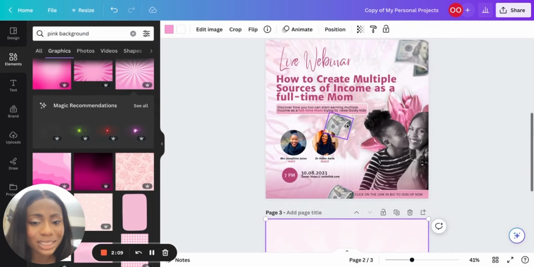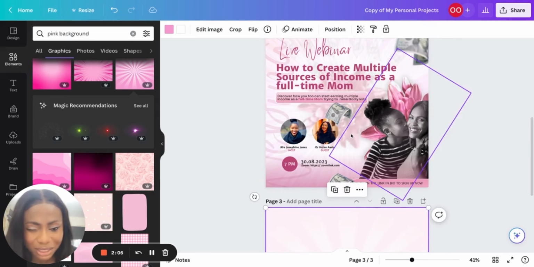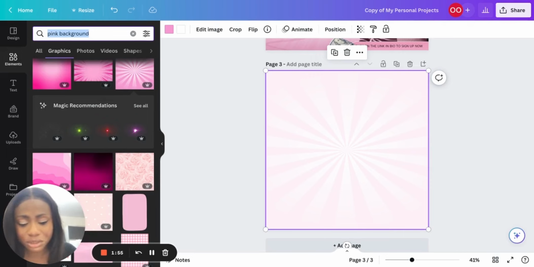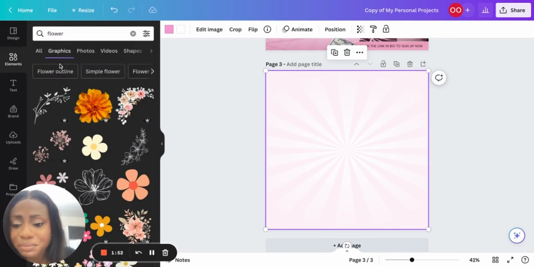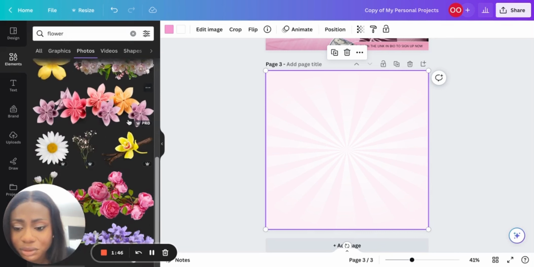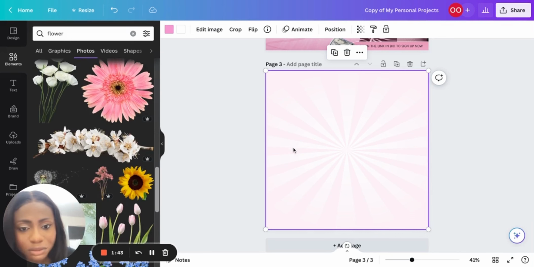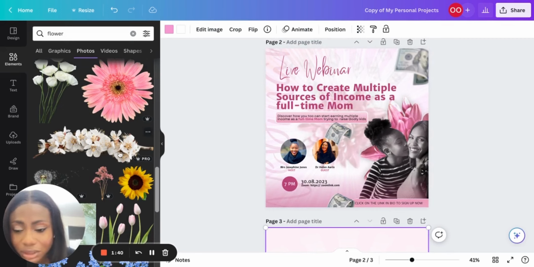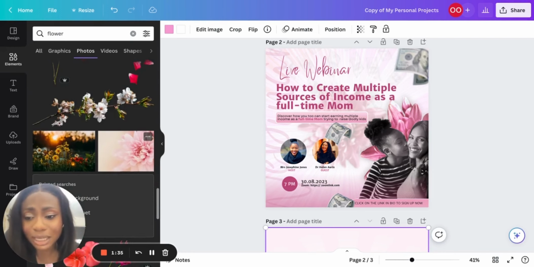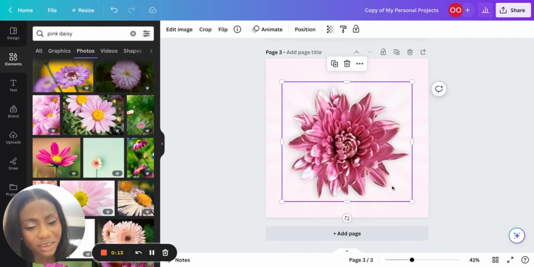So this is it. Now the next thing we did was, can you see that there's a flower in the background? The flower is very faint. It's also transparent, so we would also go here and search for flower. Let's go to photos. I think I found it in photos. That is not the exact one. Let's look for that flower. That's not the exact flower. Let's look for the actual flower. So here's our flower. If you search for pink daisy, you should find this flower.